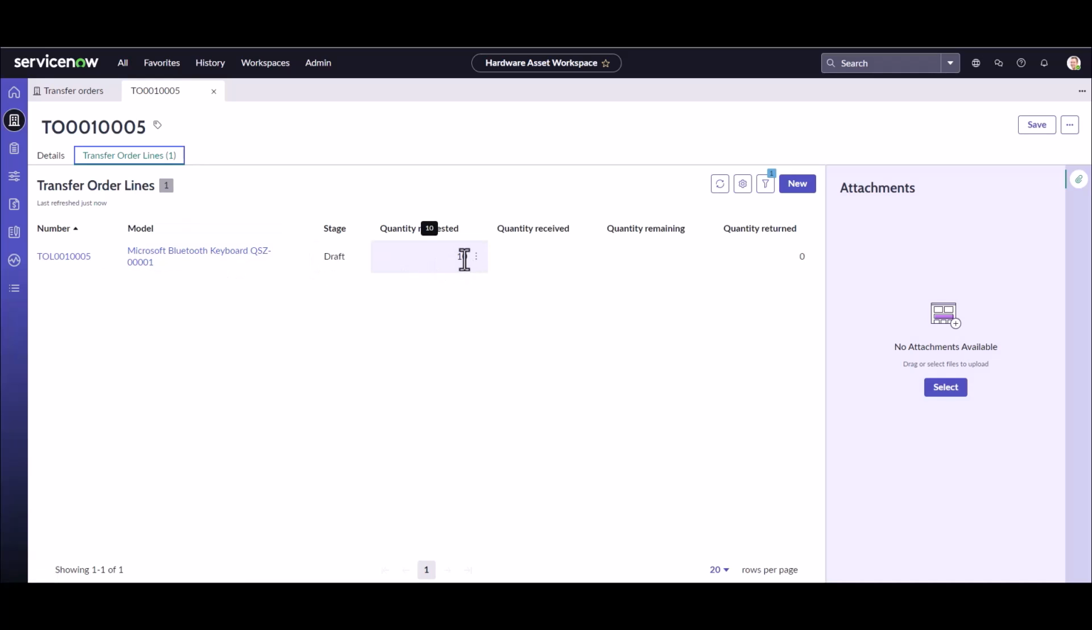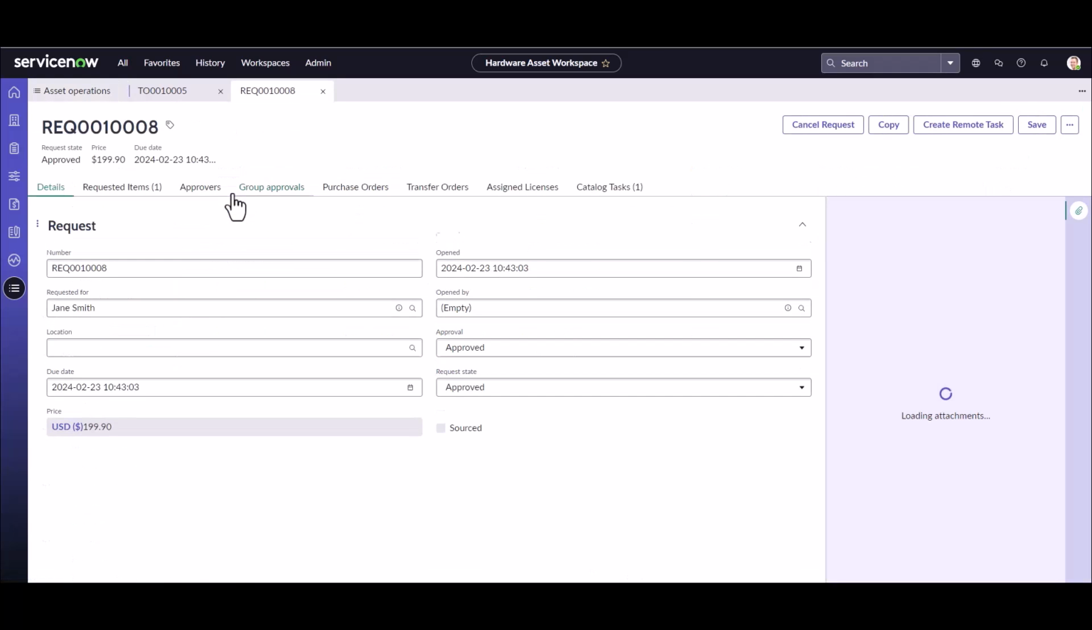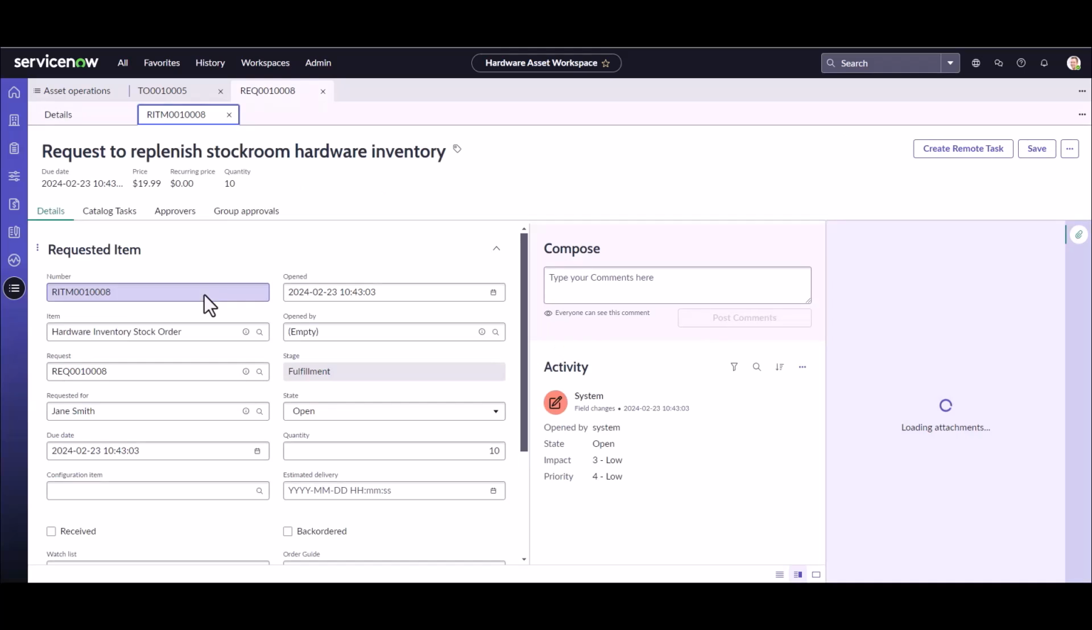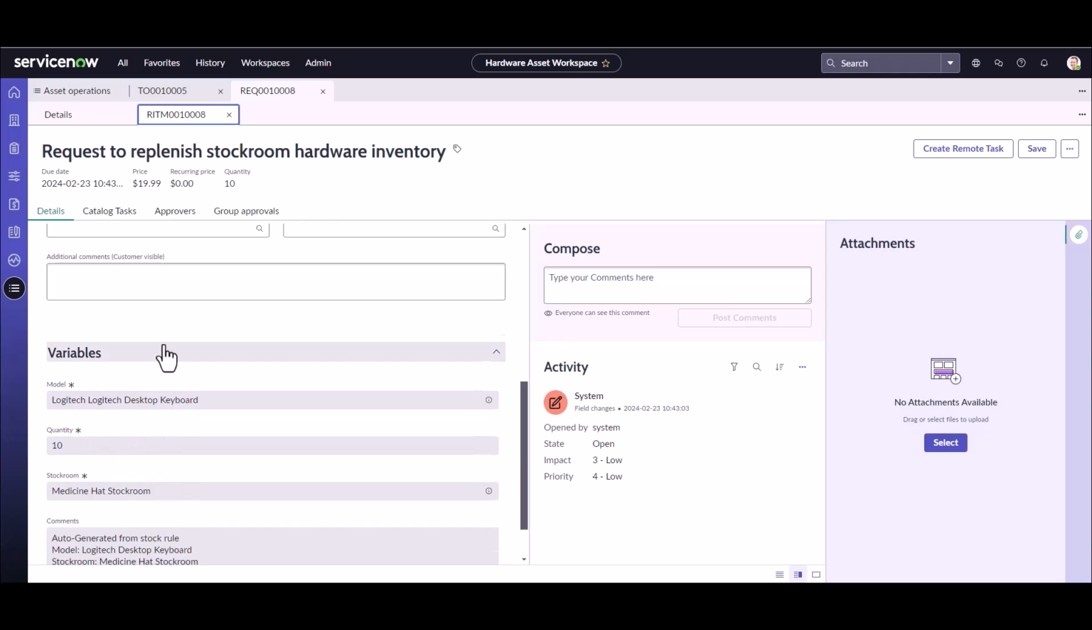So I can go through the normal transfer order process, which we'll probably cover in a later video, but for now I'm just going to leave this here and check to see whether our purchase request was created. So I'm going to go to Asset Operations, Procurement Requests, and I can see here that another request was created for Jane Smith. Now Jane Smith is the stockroom manager, and we can see the requested item is a hardware inventory stock order for Logitech keyboards, quantity 10.